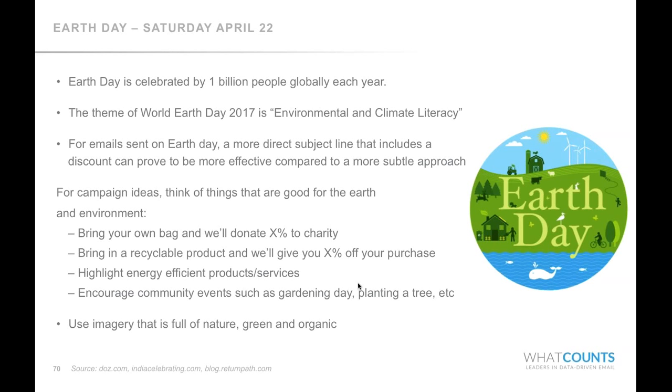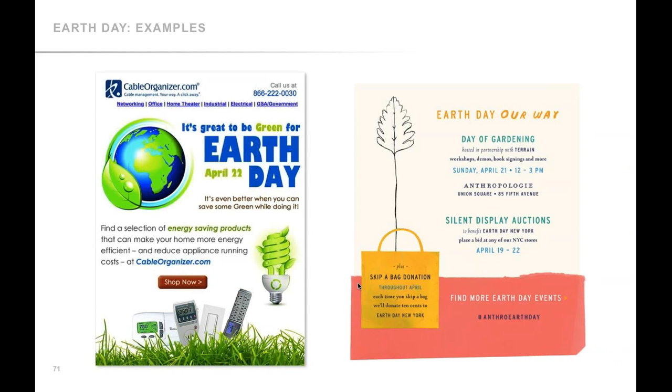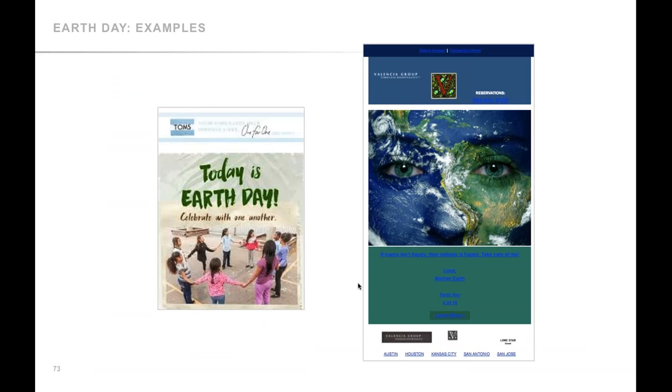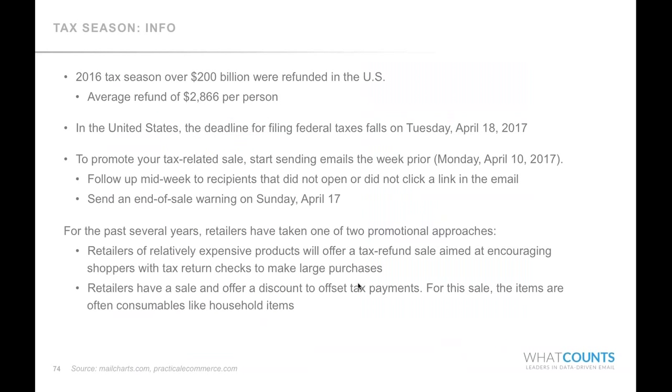And then also encourage community events such as gardening day, planting a tree, things like that. And then of course imagery that's full of nature and green and organic is really good. So here's some examples for Earth Day. A couple more.